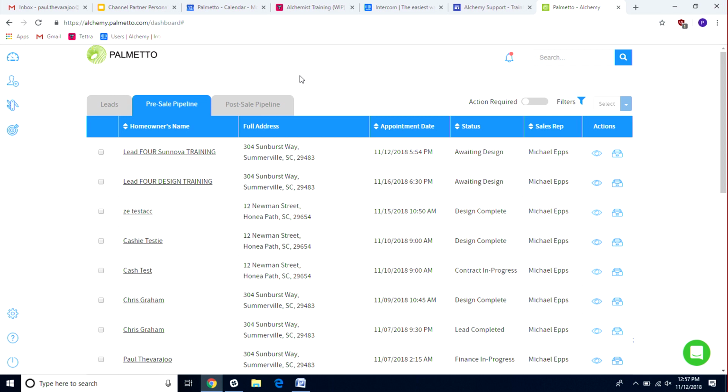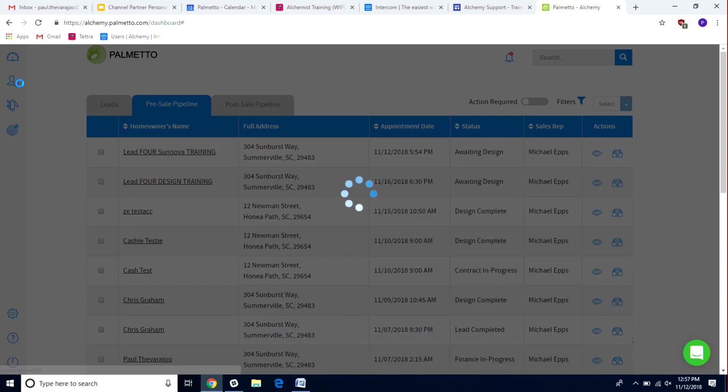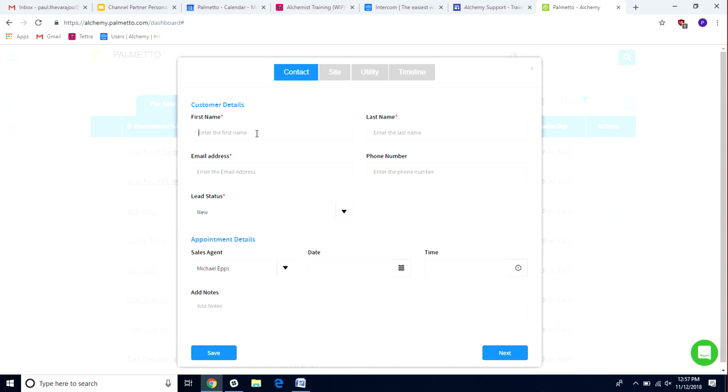Awesome. All right. So moving forward, we're going to go ahead and show you how to now enter a lead. As we talked about earlier, here is your add homeowner icon, so we'll go ahead and click on that. As you can see, you've got a couple of tabs up here at the top. You have the contact information, the site details, and the utility information, and then of course the timeline. Now we're going to go through these one by one, so we'll start with the contact details information.